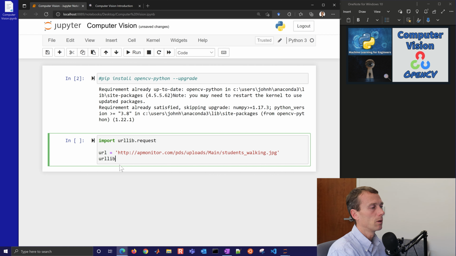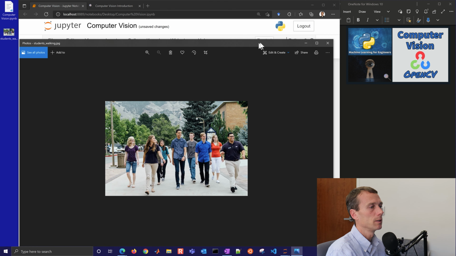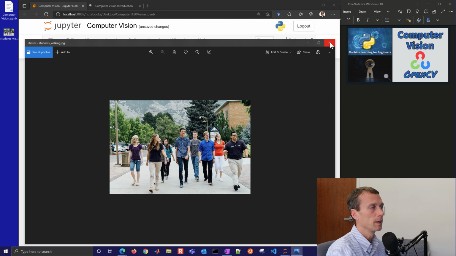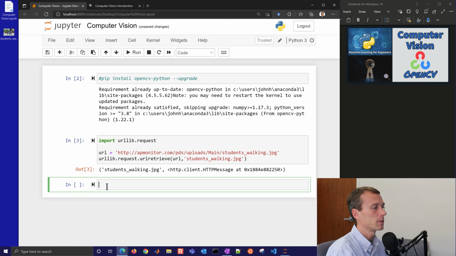All right, then urllib.request.urlretrieve, and we'll retrieve the URL and then give it a name. Okay, so there is our image that we've retrieved. You can see it's downloaded right here to my desktop, and it appears right here. Let's insert another cell.